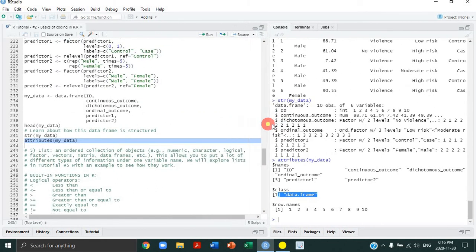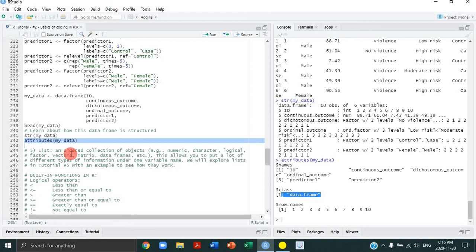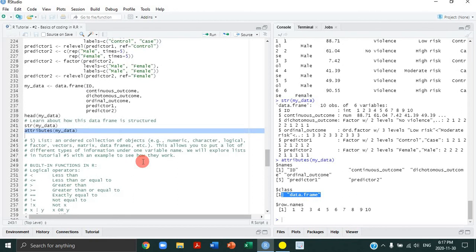Okay, let's open this up so you can see that. A list. Okay, we're not going to go into lists in this tutorial, because we will spend time going into what a list is and how to explore it in tutorial number 5, when we talk about linear regressions. But lists are another very common data structure that you're going to encounter. They are an ordered collection of a variety of different objects. Excuse me. So it could be numerics, characters, logicals, factors, whatever. Basically, lists allow you to combine a lot of different types of information into one variable. I'm not going to go into any more detail because we're going to explore one with a concrete example. Otherwise, if I show you now, it's just going to confuse you.